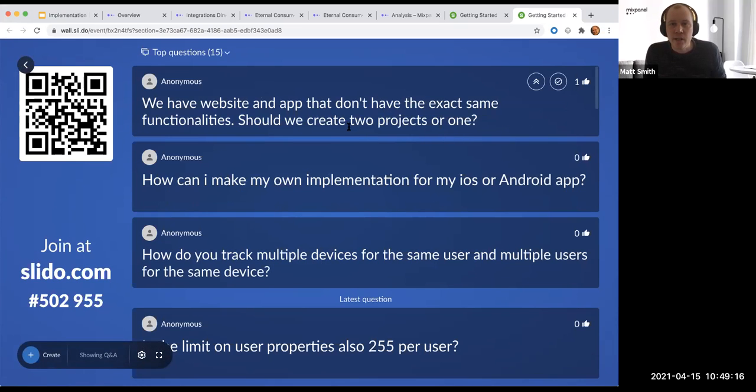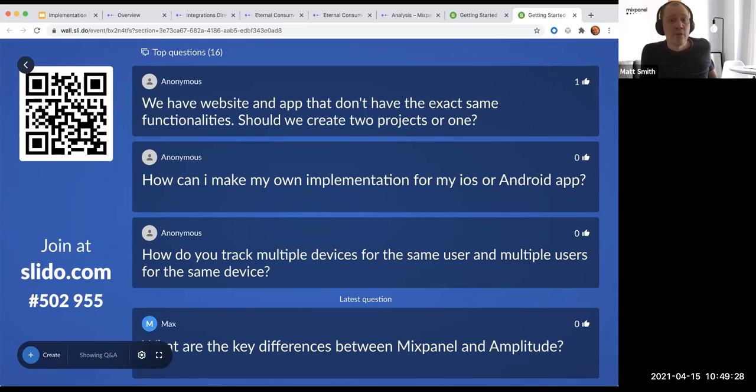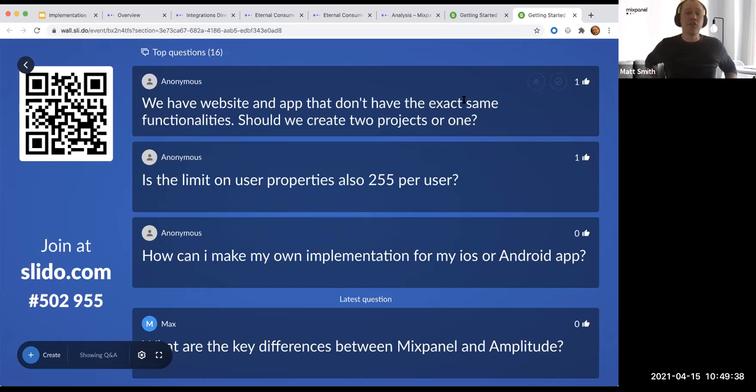We have a website and app that don't have the exact same functionality. The answer to that is it's entirely your choice. You could create two separate projects and track them separately, or you can collect one project and, as I said before, tag the events through the different properties and just say this is coming through web, this is coming through the app. But it's entirely up to you. If the functionality is so different, then that would be the way to go.